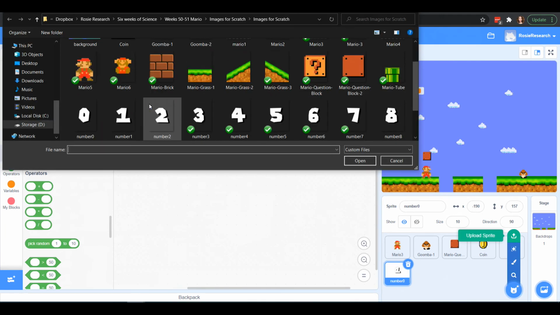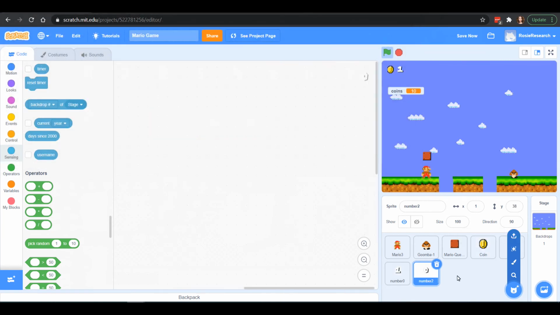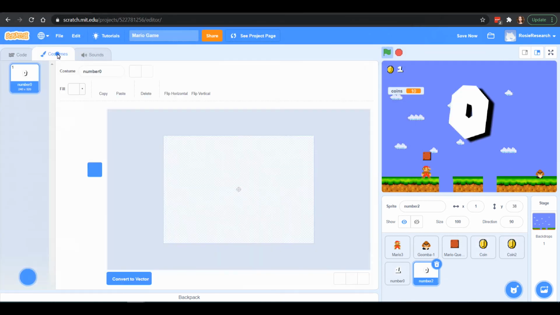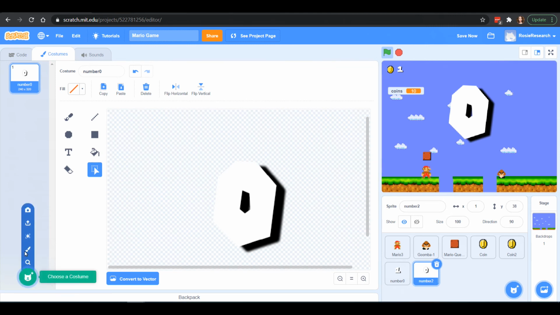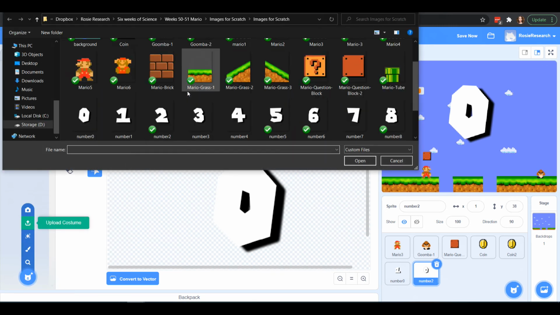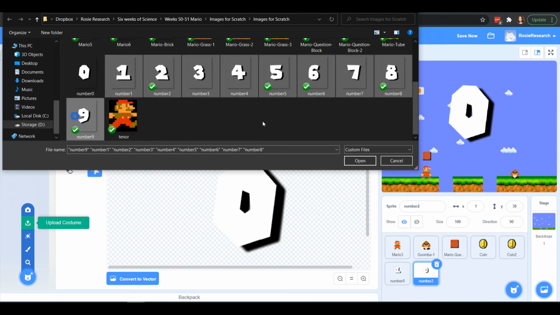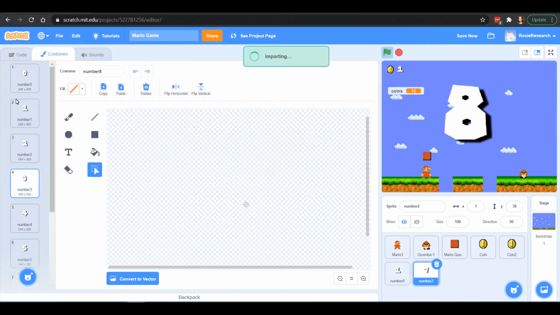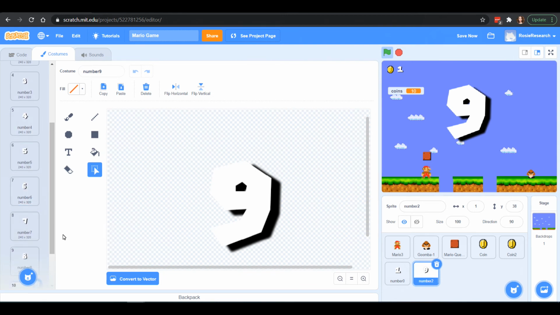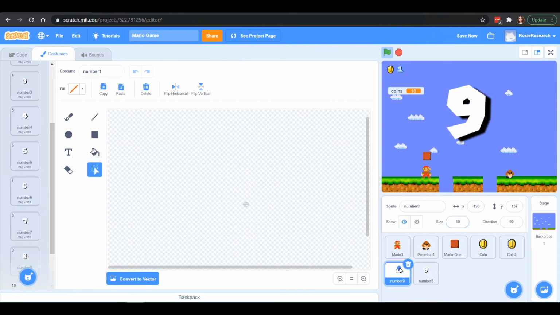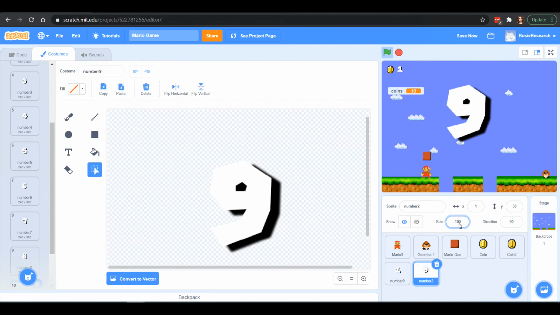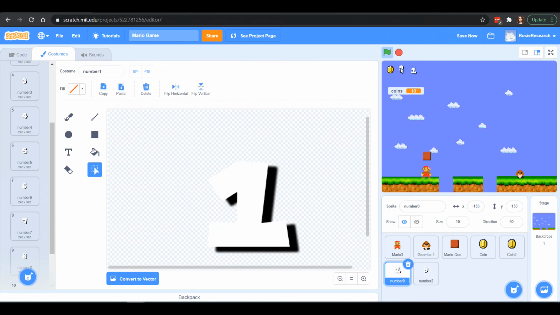So you can come and upload another set of numbers. We'll go into the costumes of this new set that we have, and we will upload all of the other digits. You want to make sure you upload them in order. That's really important, so that you have your digits that match, always 1 off. I believe we did the size of 10, so let's put it at size 10. And we're going to make this one be the second digit. This will allow us to count up to 99 without a problem.